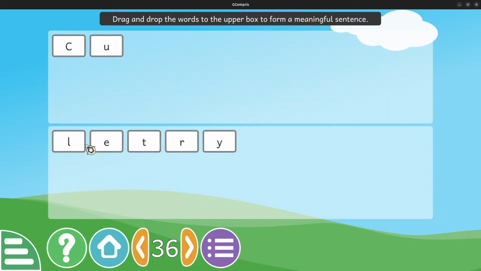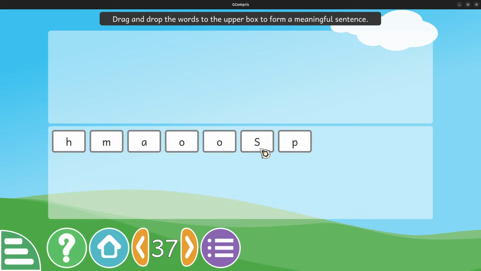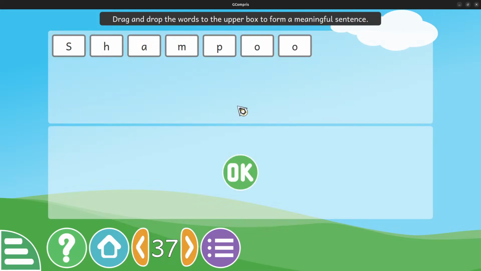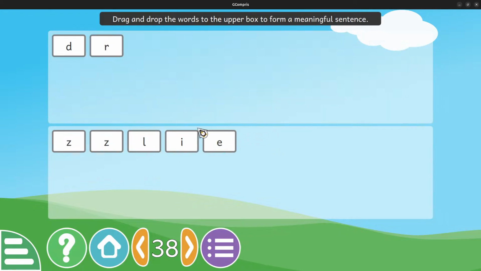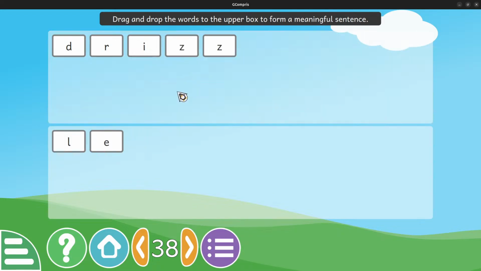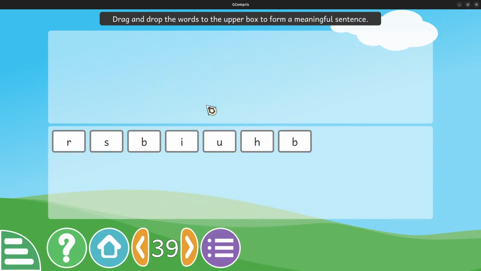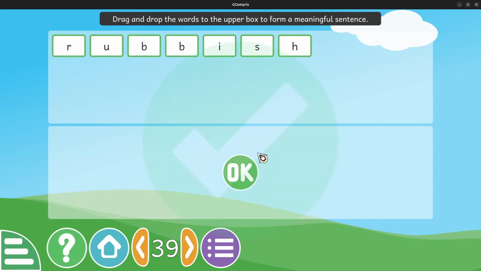You sit down at the dinner table, you're likely to see some cutlery. If you go into the bathroom as well, same house, there's likely to be shampoo. If you put something like a tomato sauce onto some chips, it could be a drizzle of sauce. And rubbish, something that should be put into the bin.